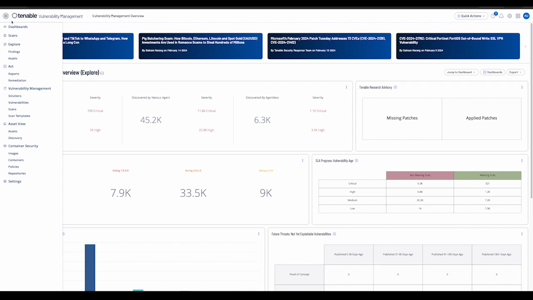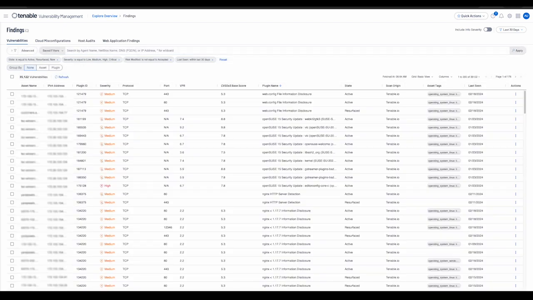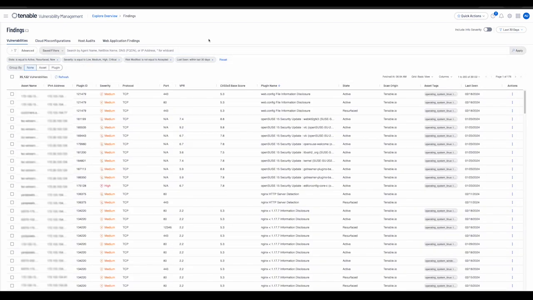Let's start by navigating to the Findings workbench. At first glance, we observe that the Findings workbench has multiple tabs that the user can navigate through to explore the different types of findings that are present in their organization. These are vulnerabilities, cloud misconfigurations, host audits, and web application findings.